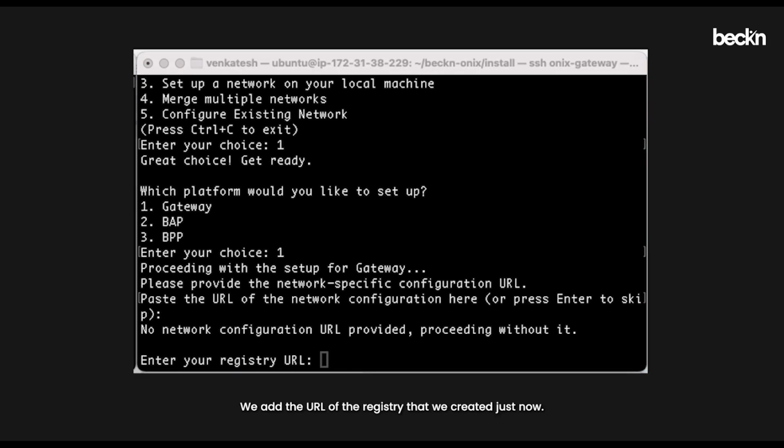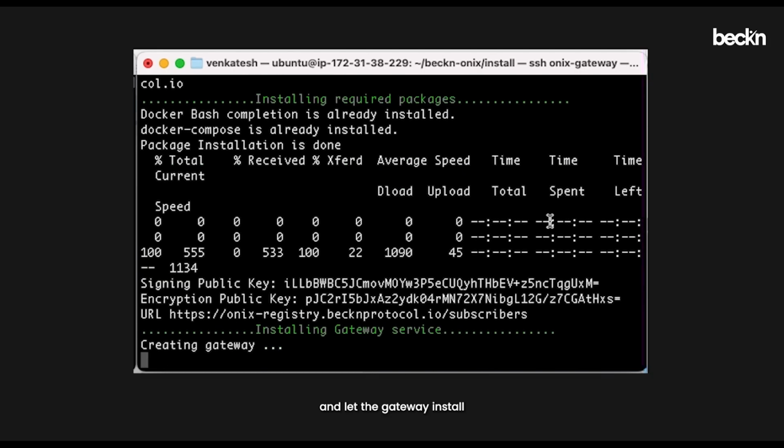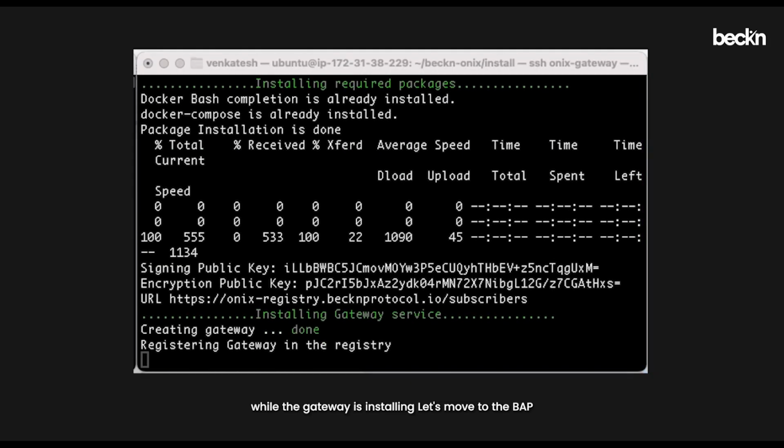We add the URL of the registry that we created just now. Then we enter the publicly accessible gateway URL and let the gateway install. While the gateway is installing, let's move to the BAP.